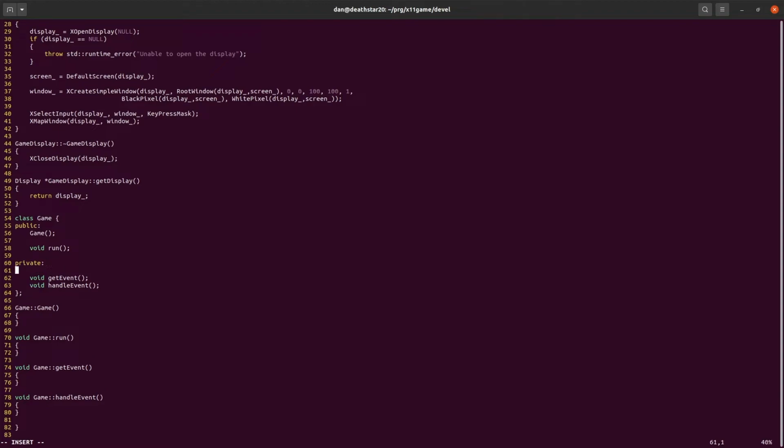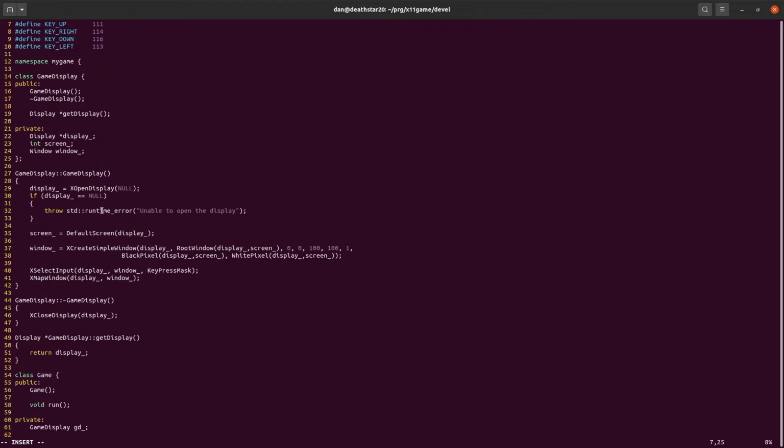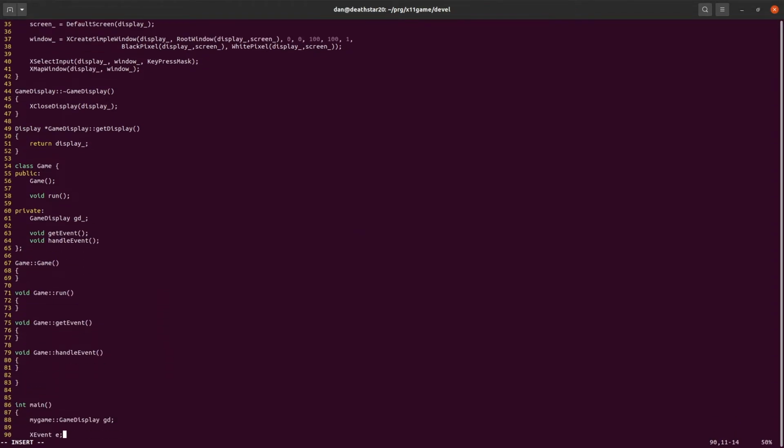Okay, so in our game class, what we want to do is create a game display, GD. So we're going to go ahead. It's got no parameters, so we'll just use the default. It'll be default constructed, which means it's just going to call the default constructor here because there's only the default anyway. There's nothing to give it at this point. Maybe we'll give it width and height later, but right now we'll just use the default. That's good enough.